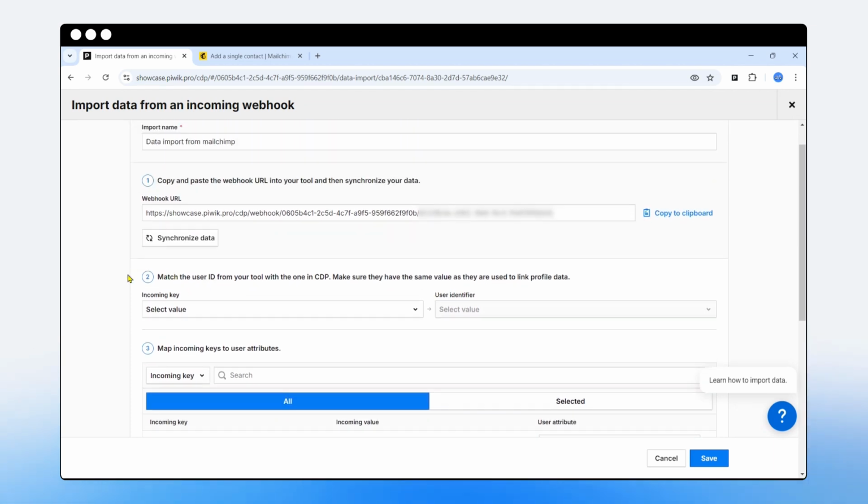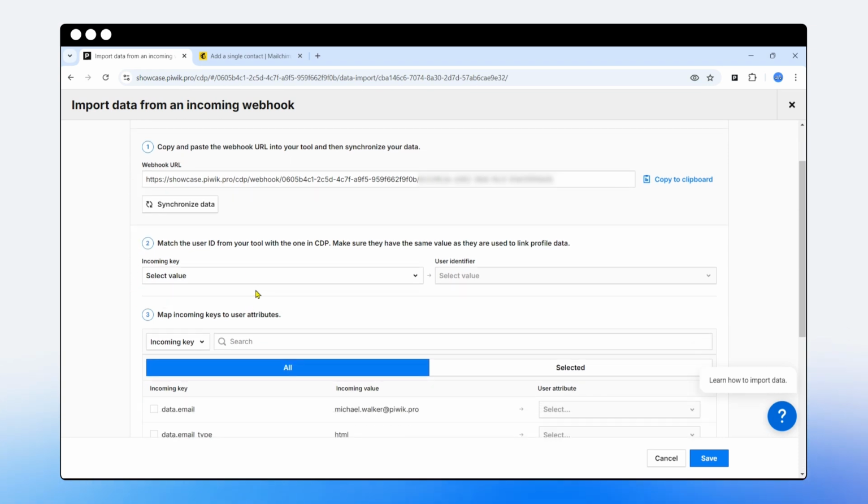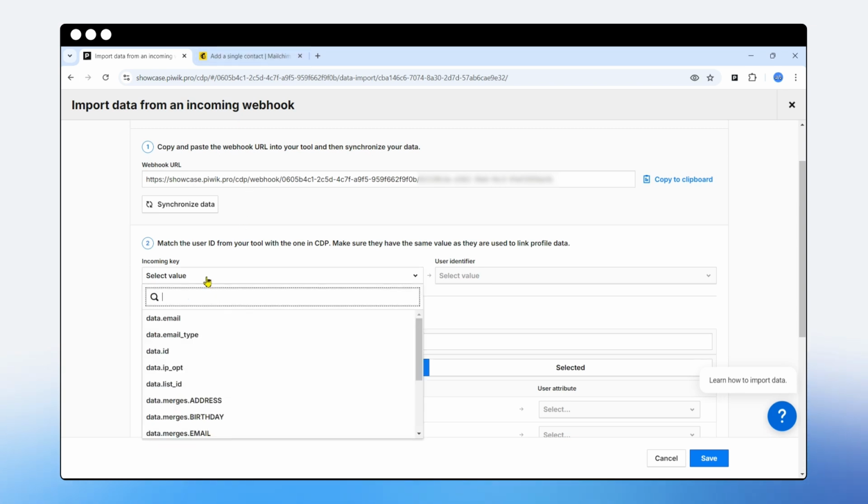There are 2 steps here. Well, the first step we went through. The second step is we need to sync the identifier between 2 platforms. In our case, that's obviously going to be an email because that's Mailchimp. But in some other platforms, that could be some sort of customer ID or any sort of unique identifier that we use within Piwik PRO and in third-party platforms. In our case, that's Mailchimp, so it's going to be email.